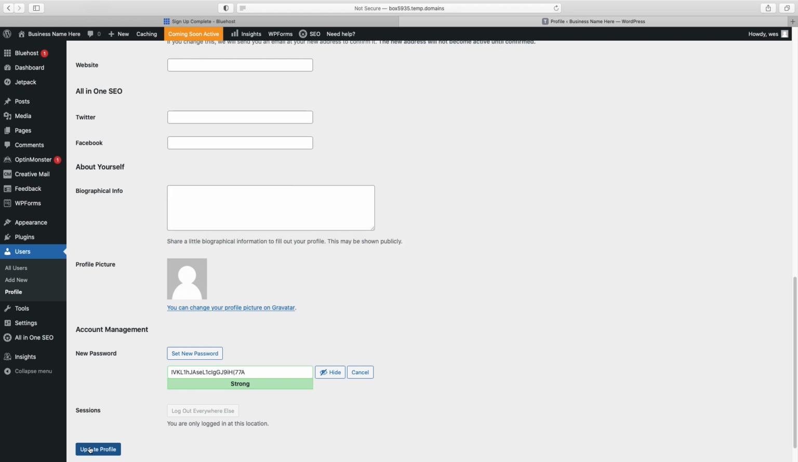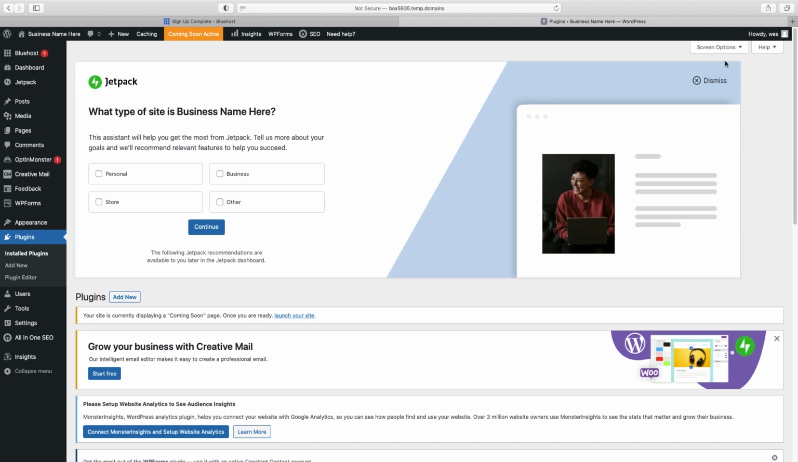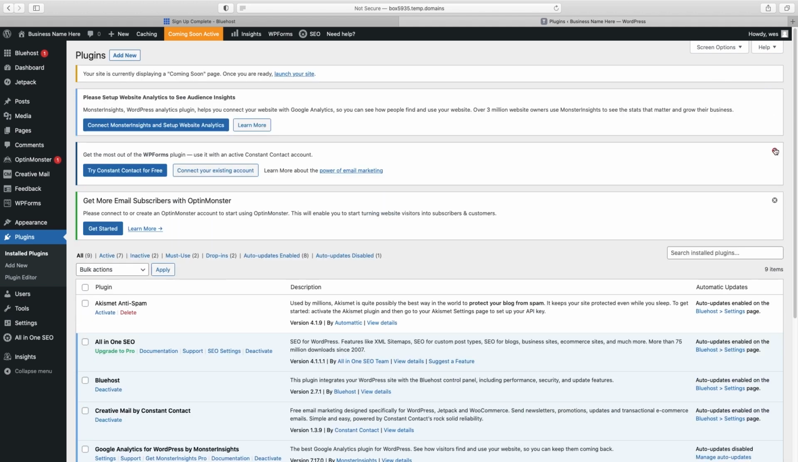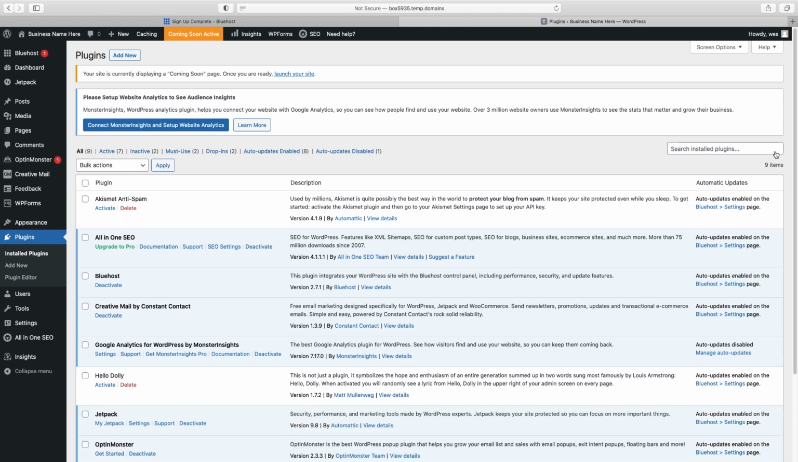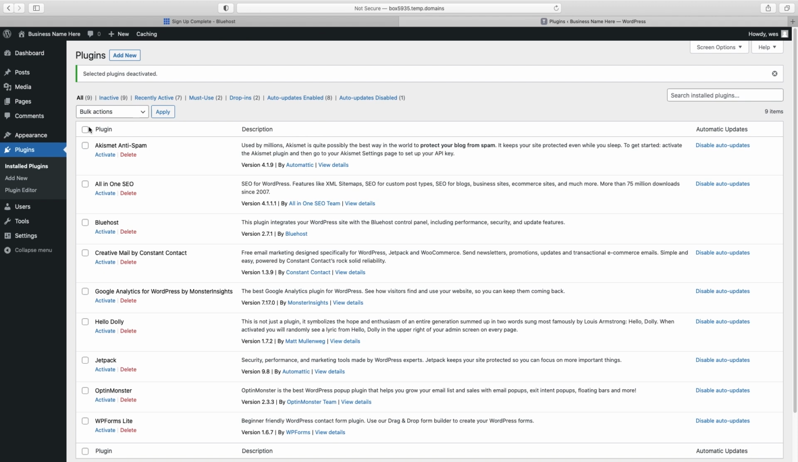So the only thing left before we can start building is we need to add the right plugin. So let's go over to plugins on the left side. And I just want to do a little cleanup here. So I'm going to click on dismiss. I'm going to get rid of all of these annoying pop-ups. This is up to you if you want to do it or not. But what I'm going to do is choose all of these plugins and deactivate all of them, and then choose them again, and then delete them and click on apply.